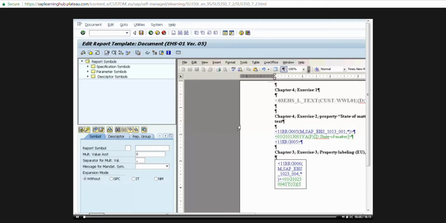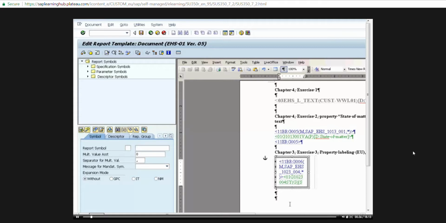Insert into the template additional symbols, some of which will be numerical values symbols from the density property. Let me enter a header for this exercise.